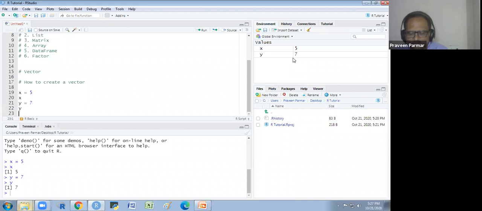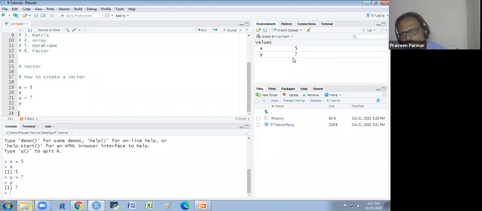I want to know what x and y are. We know the values are 5 and 7, but what are they? Is it a vector or not? We have a function, is.vector. It is like asking a question, and it gives us a logical response, TRUE or FALSE. If it is a vector, it is TRUE. If it is not, it will give us FALSE.